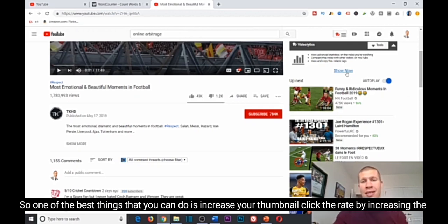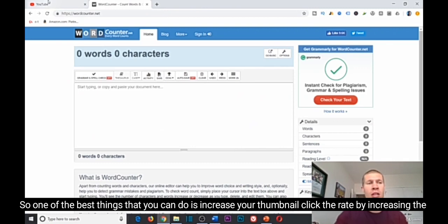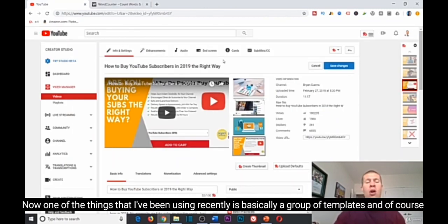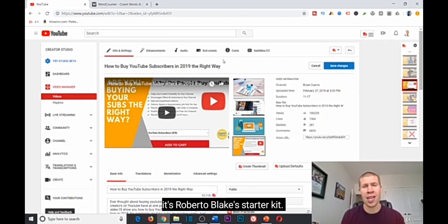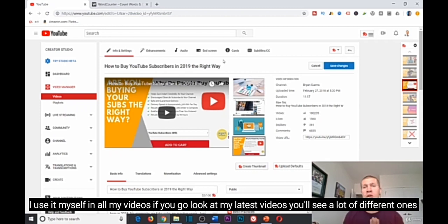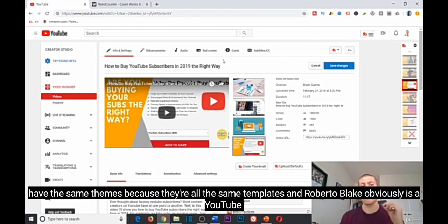So one of the best things that you can do is increase your thumbnail click-through rate by increasing the quality of your thumbnails. One of the things that I've been using recently is basically a group of templates and a course. It's Roberto Blake's starter kit. I highly, highly, highly recommend that you grab the starter kit. I use it myself in all my videos. If you go look at my latest videos, you'll see a lot of different ones have the same themes because they're all the same templates.